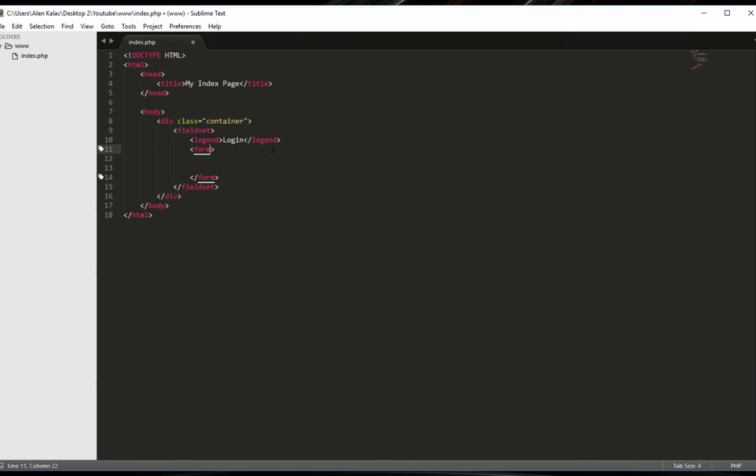Okay, this is our form with the action of login user.php, and method is gonna be post. All right, so with that set, we can go ahead and create some input fields. Input type is gonna be text for the username. We'll give it a name of username as well.